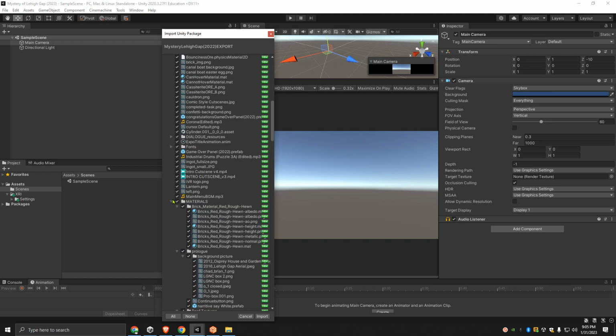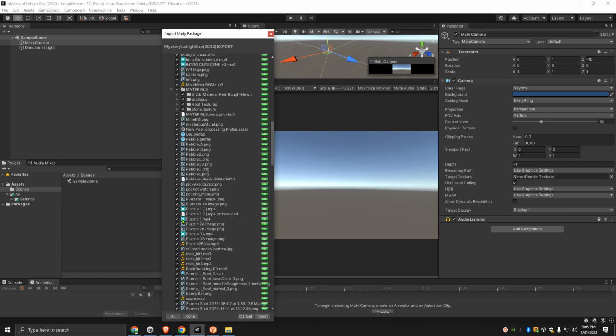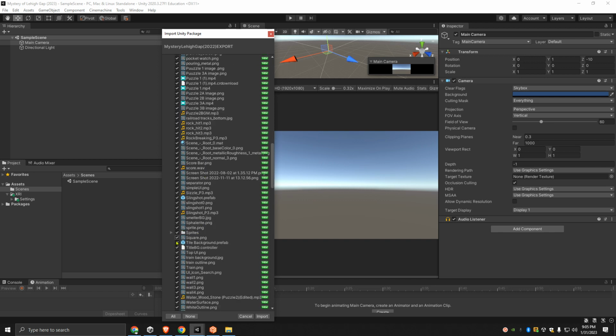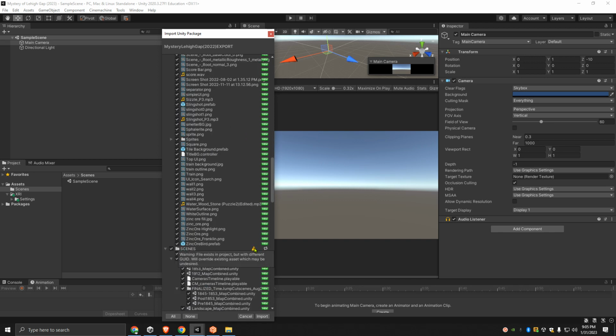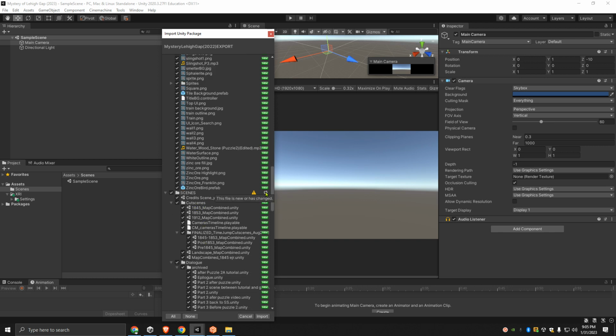Wait, so there's something coming here. Scenes. Oh, okay. So a scene folder is still here. I should have deleted it. I'm silly. So this file is new or has changed. I hope it doesn't crash anything.